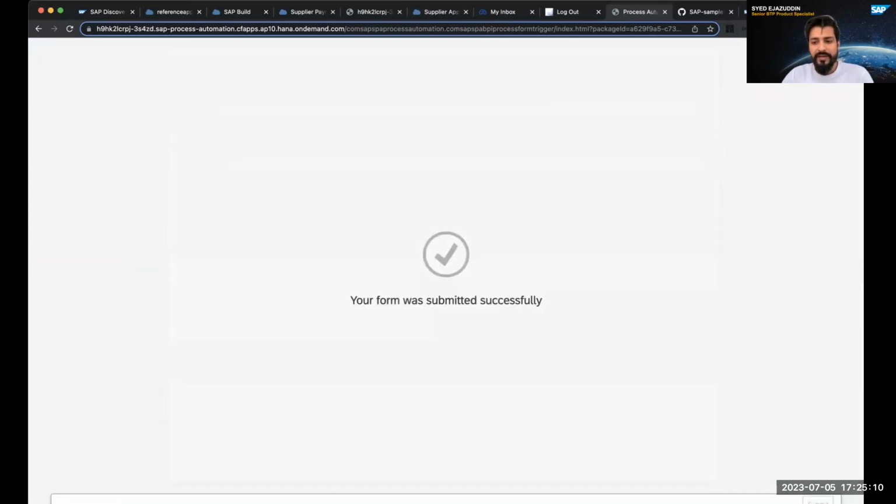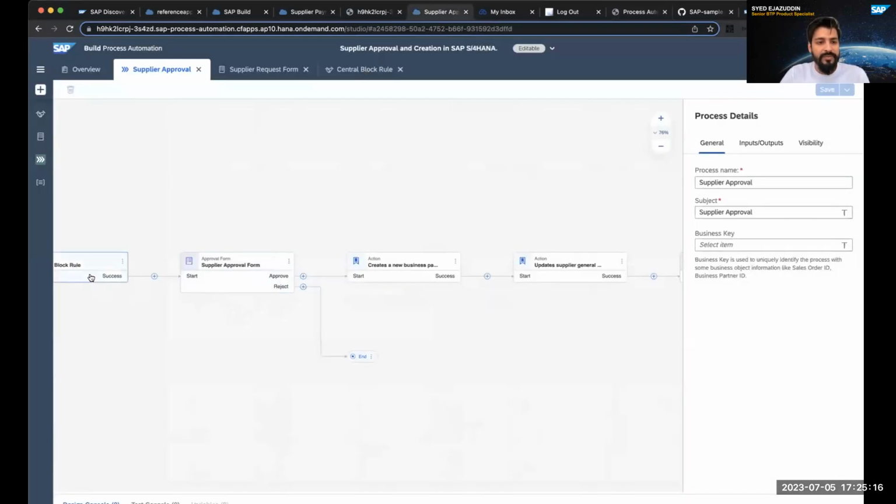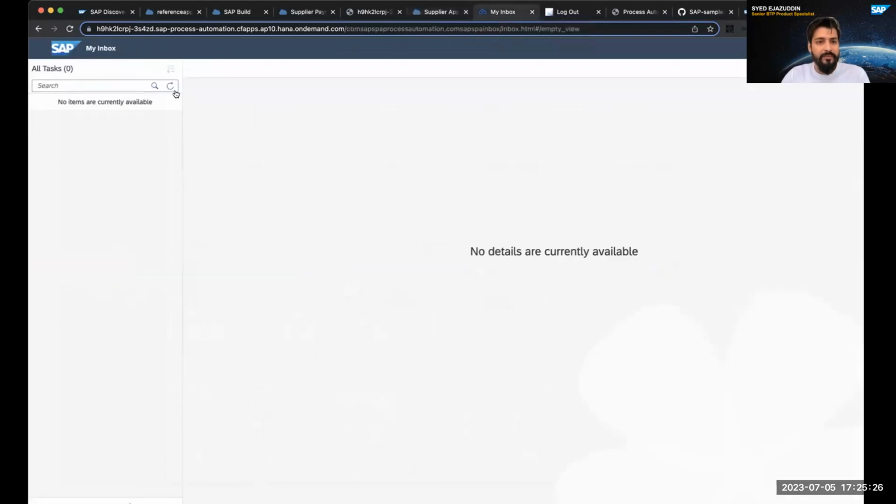And once I do submit, a workflow will get triggered for you. Okay. And once the workflow gets triggered, it will go to the business rules, it will check who is your approver, and then finally it will come to your approver, the supplier approval. So I will go to my inbox. Sorry. I will go to my inbox. I will refresh my inbox.